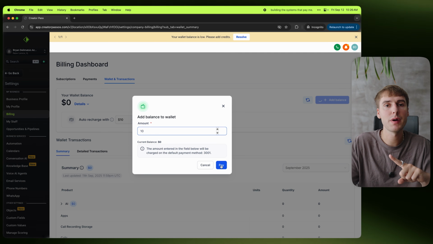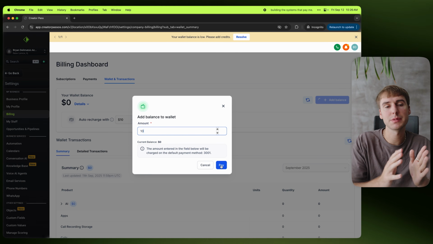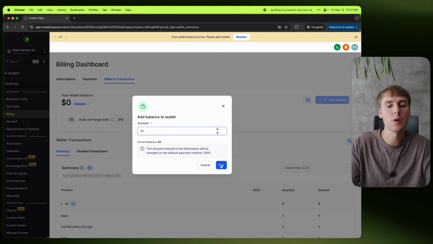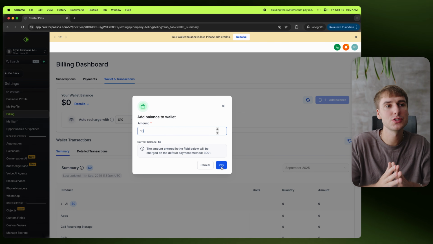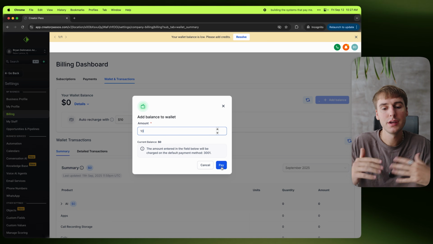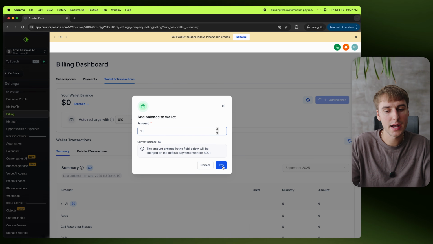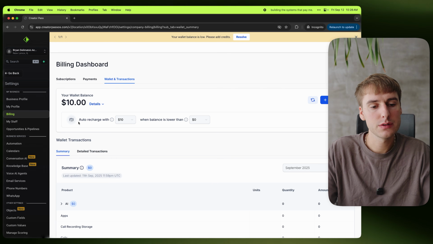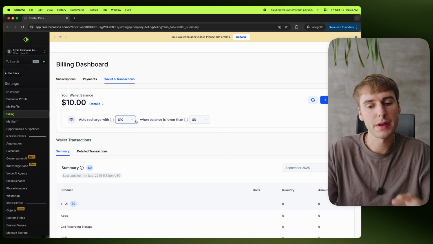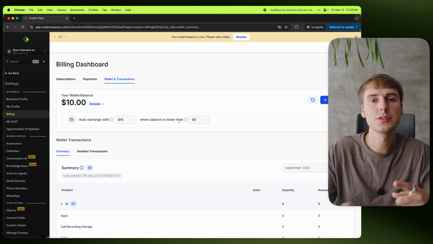And that's because we're gonna go buy a domain for our website, like something like creatorpass.com, but for your website. And then we're also gonna get some email credits that are dirt cheap compared to any other email software you're gonna be using. So go ahead and just click pay. And now you can see it will say it will auto charge with $10 when the balance is lower than zero. And this is basically just for things that actually cost money, like sending emails.